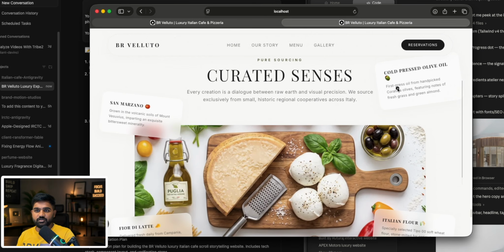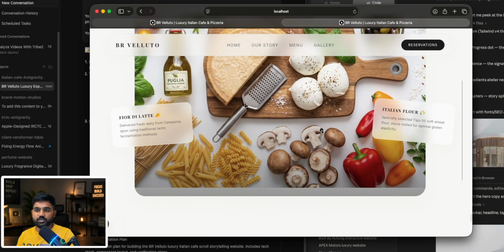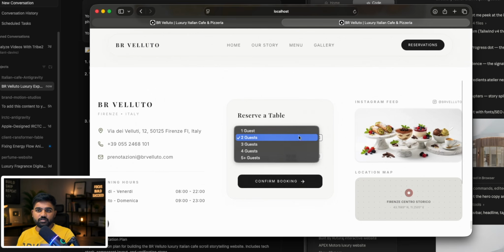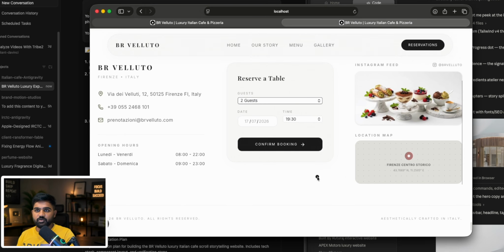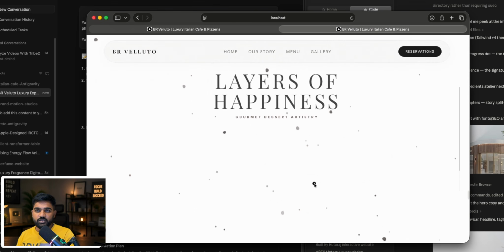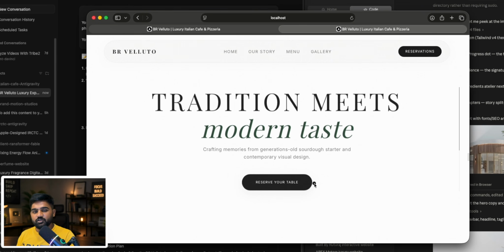I mean, it has placed some liquid glass cards around, like they use cold pressed olive oil, Italian flour. This part is good. Now there is a small section to reserve the booking where you can choose the number of guests. Here is a small Instagram feed with the location map. This is just average, I would say, because there are a lot of missing elements in between which need to be filled, and it again needs to be refined, where I need to give a prompt to fix all of this.